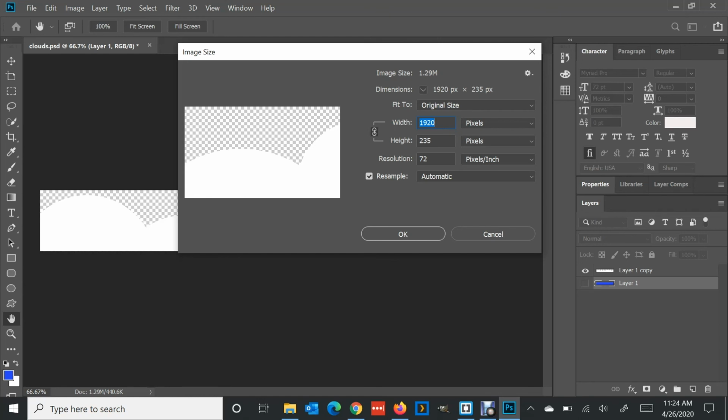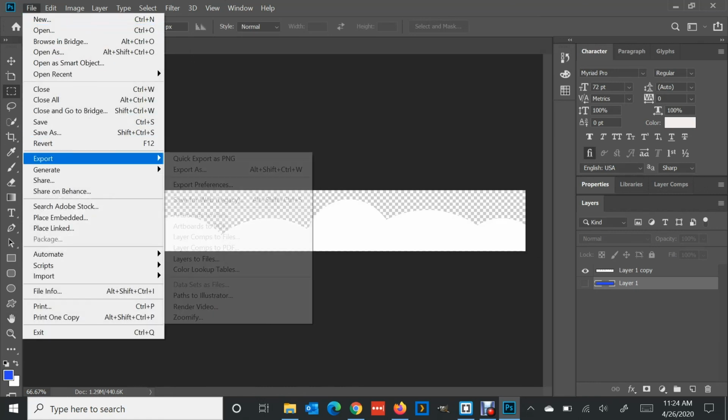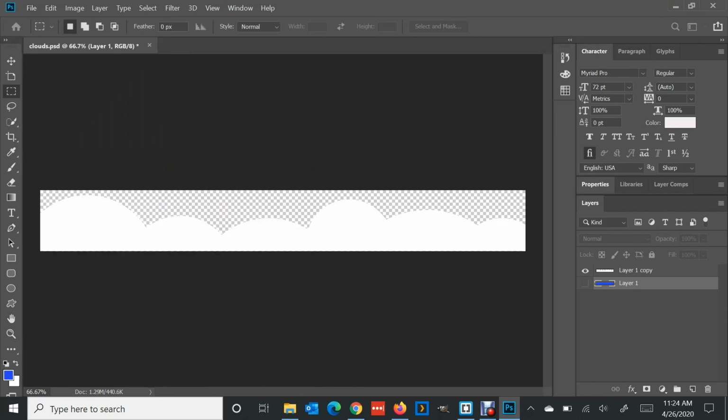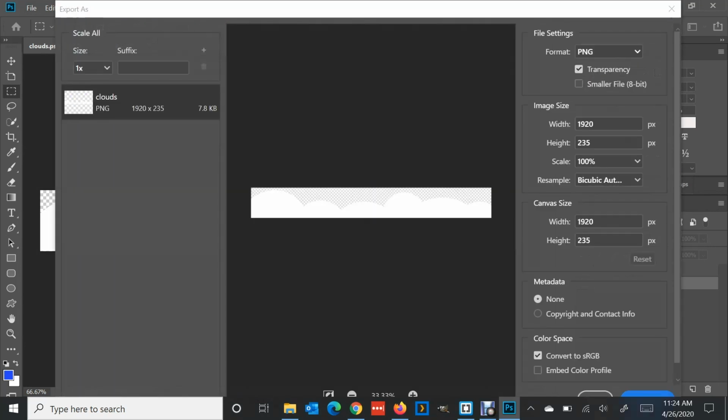Of course, when the browser gets much narrower or it's looked at on a mobile device, it won't need all of those pixels, but it will work fine at that level as well. So we're ready to save this. We would do File, Export, Export As. Make sure this says PNG up here, and then we can continue on.